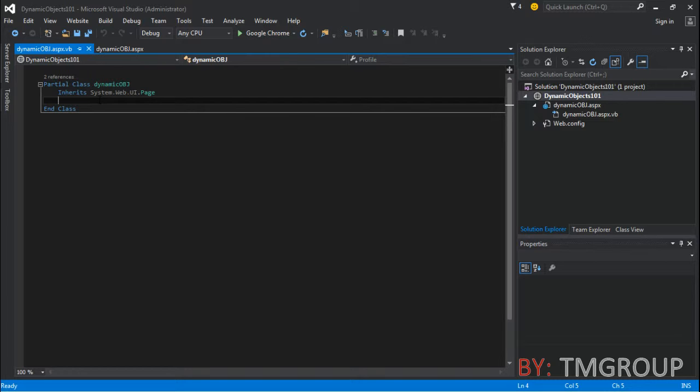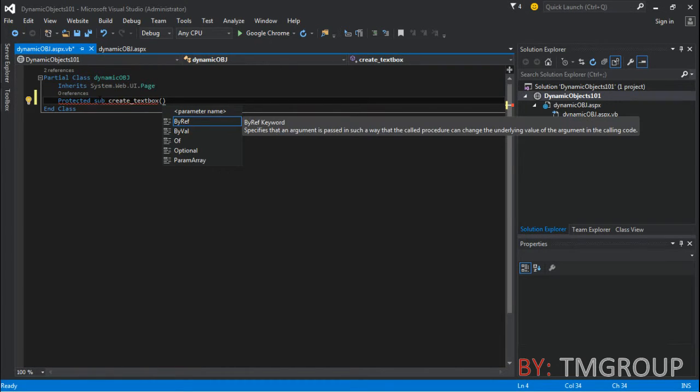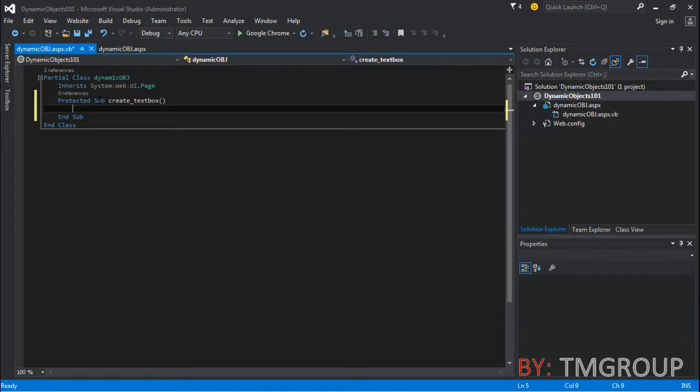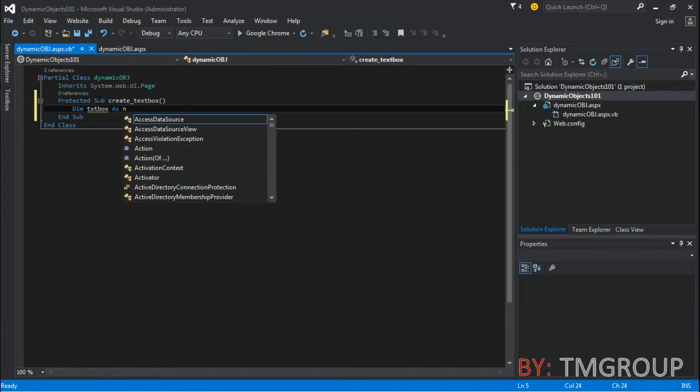So right now let's do a protected sub. Protected sub, and let's put create text box. Now, how do we create a text box dynamically? We're gonna go dim text box, give it a name. We're gonna give this new text box a name as new text box.